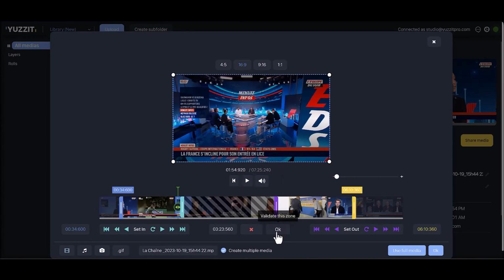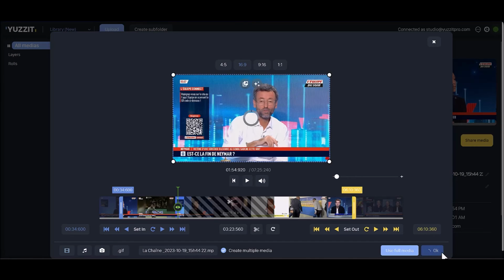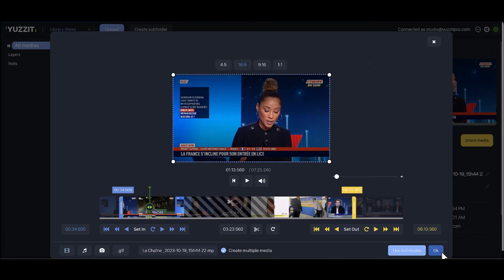Once you have made your trims and are satisfied with the edits, Yuzzit provides a variety of export options. You can choose the video option if you require a video file. Opt for GIF for a shorter, looped version. Select MP3 if you are only interested in the audio from your trim section, or use the snapshot feature to capture a still frame from your video.